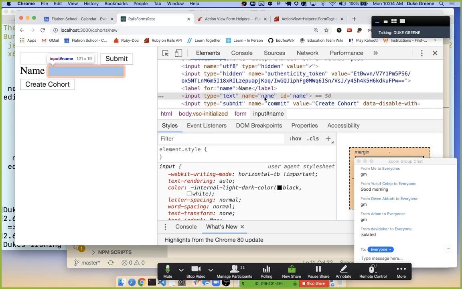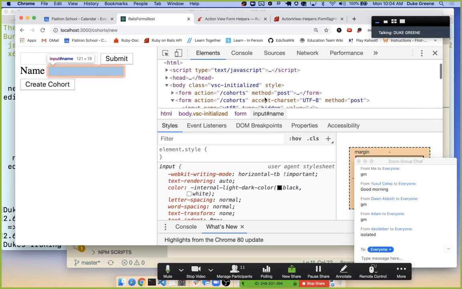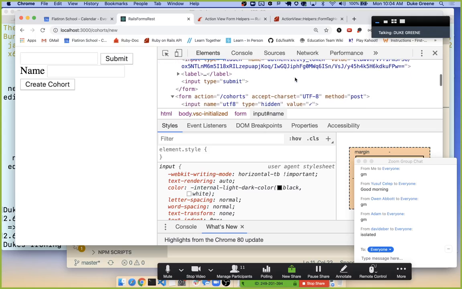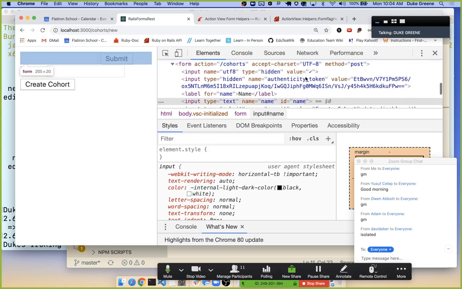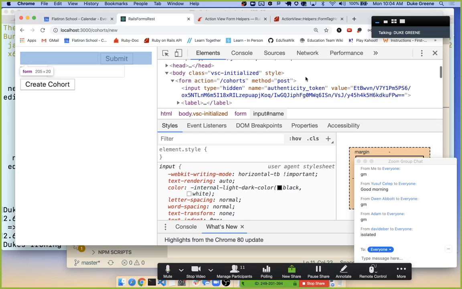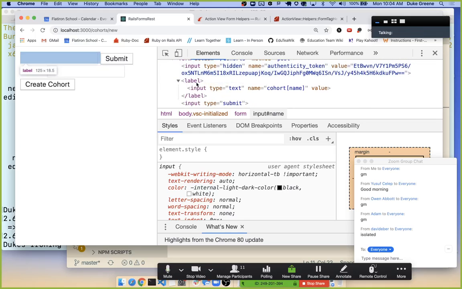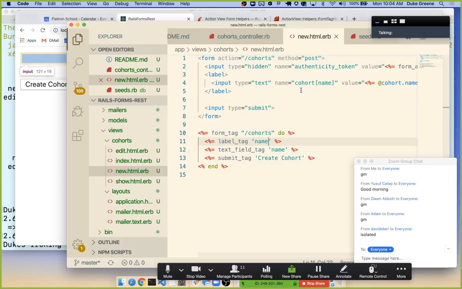Notice how it says name here. That's different from our first form, isn't it? Our first form said cohort bracket name. And so I believe if we wanted it to say cohort bracket name, let me see where we had it here. It was inside of the label, cohort bracket name. Let's try saying cohort bracket name for both of these.